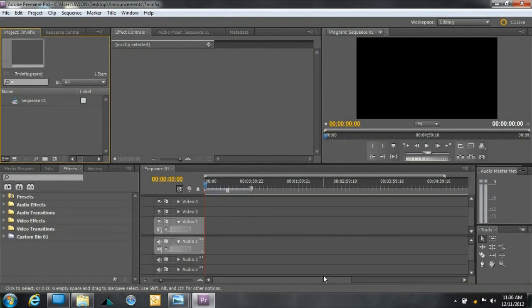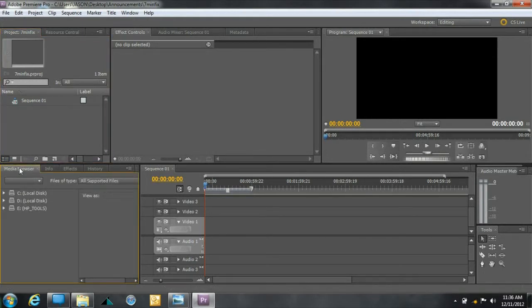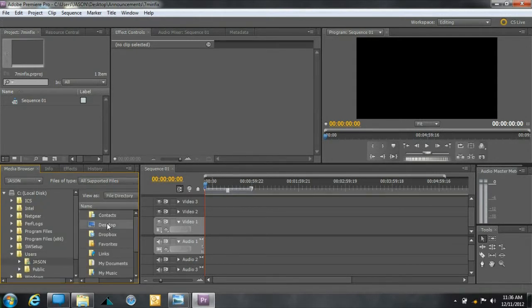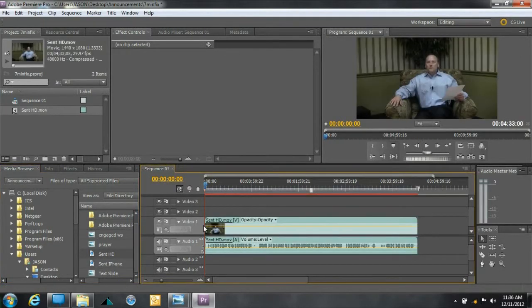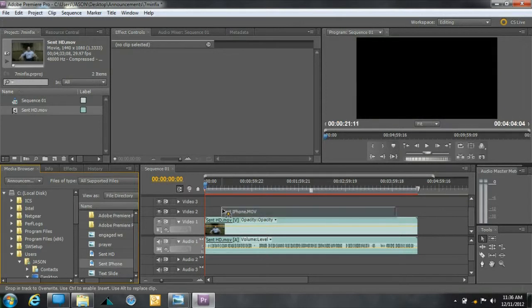The first thing that we're going to do is pull our video into our timeline. Pulling that up on my computer, we have two different videos that we're going to use. One is from an HD camera and the other one is just a second angle that we pulled off using an iPhone. So the HD camera is going to be our baseline. It has the microphone audio synced to it, so that'll be our baseline, and then we'll just pull the iPhone video and place it on top.